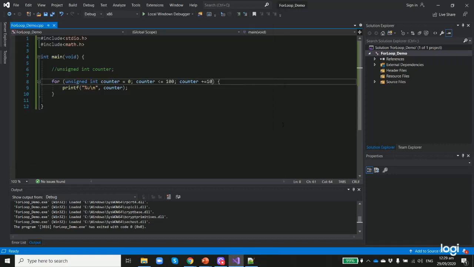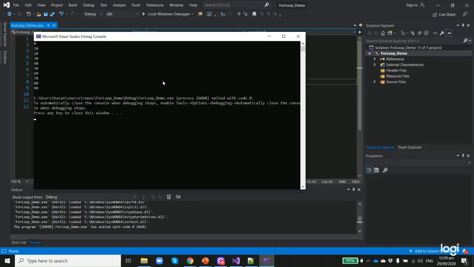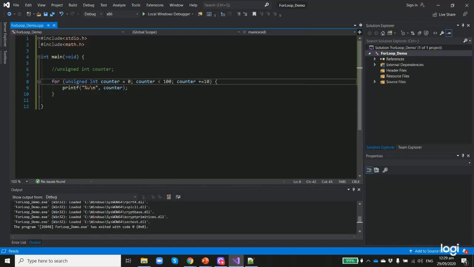Okay. Now if this value was only less than 100, then it would stop below 100. So 100 would not be printed. You would only see values up to 90, which you do, right? So this time around you do not see 100, you only see values up to 90. So that's also interesting.